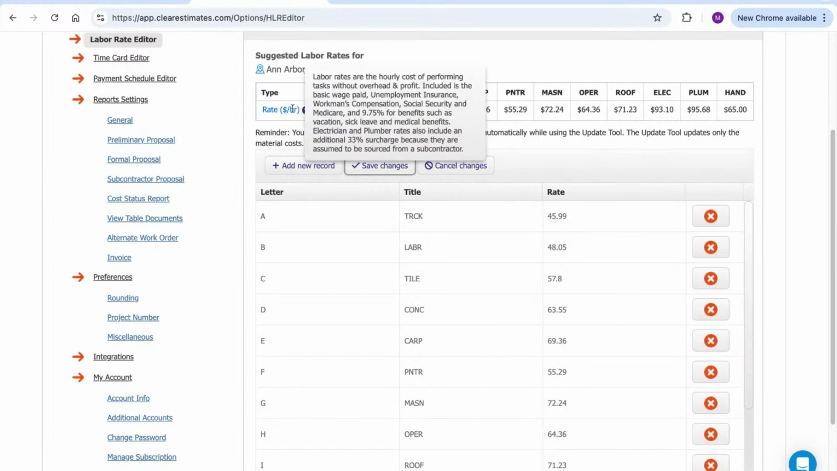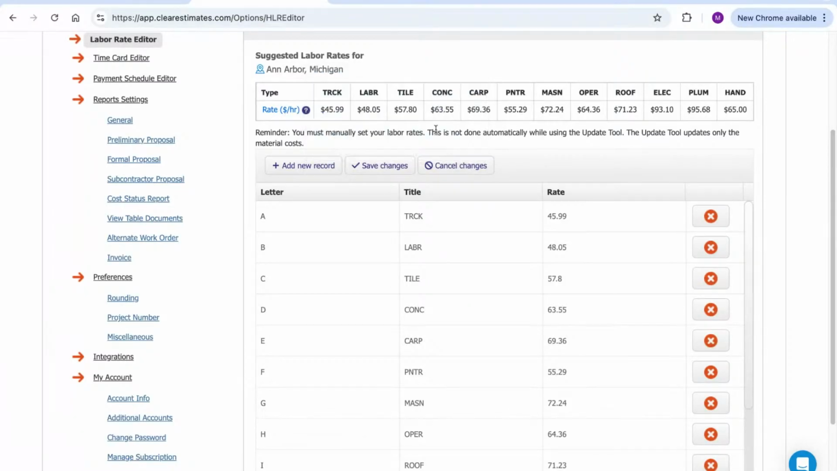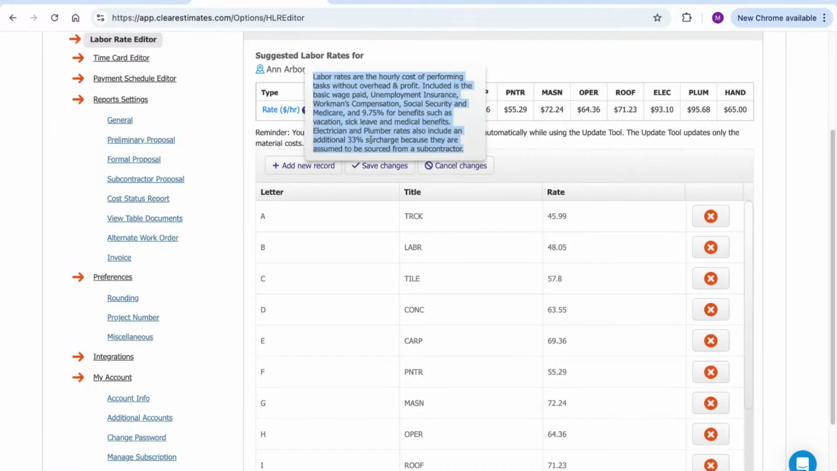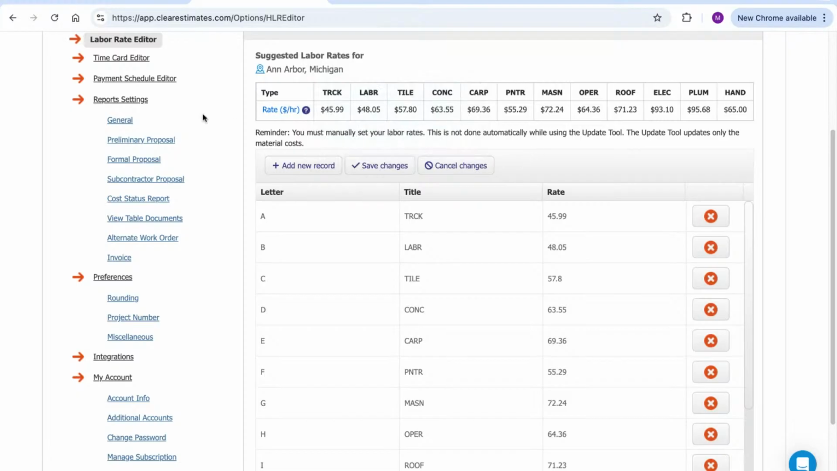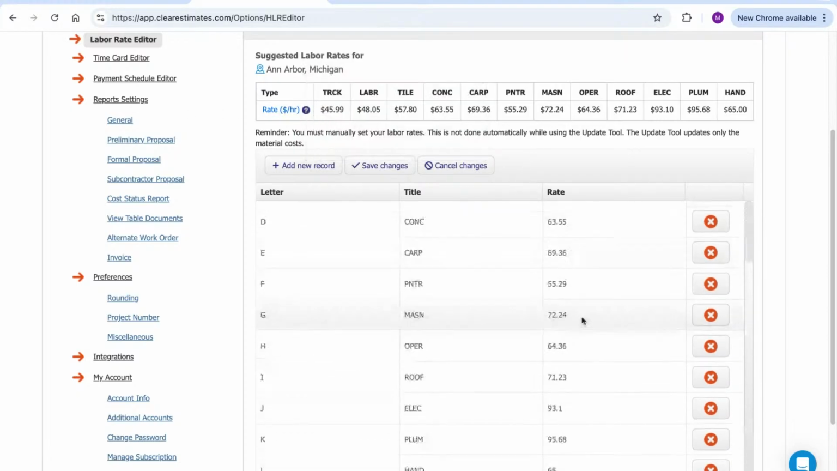There's a little infographic here if you're curious about what the labor rates include. It's just an explainer that it's the cost of performing tasks without the overhead and profit. It tells you what is included: basic wage, paid unemployment insurance, workers' comp, Social Security, 9.75 for benefits. And then certain rates are assumed to be sourced from a sub, specifically the electrician and plumber rates. So that just gives you a little overview of what's included in the labor rates here.